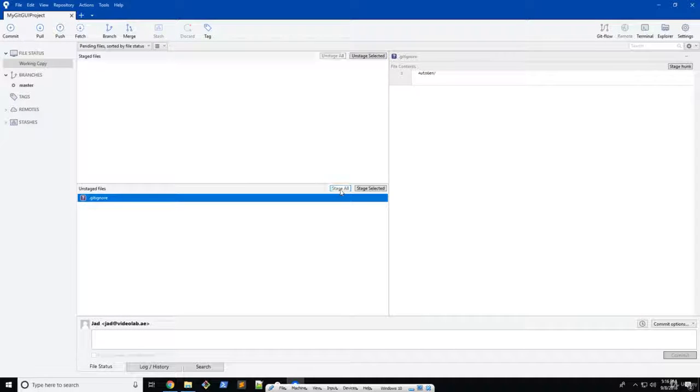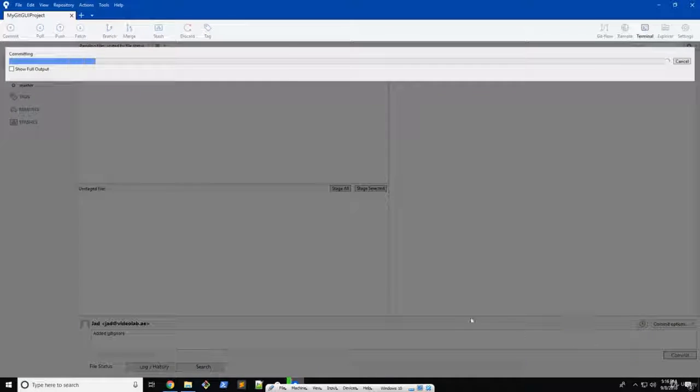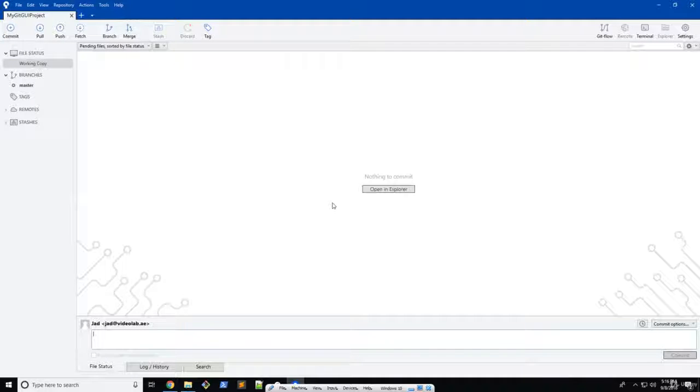So what we're going to do is stage all, and you can see that the autogen change has disappeared, and we're going to say added gitignore. There we go. So that's pretty much the essence of committing, adding, removing. We pretty much covered the entire Git basics section in one video.